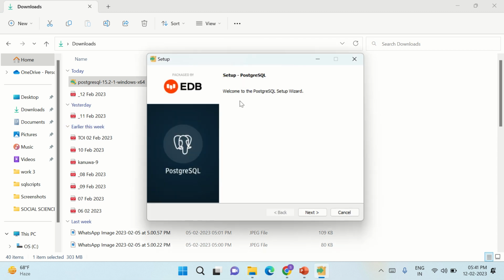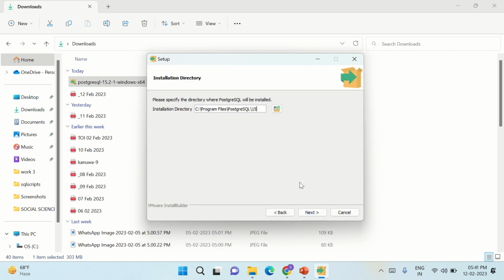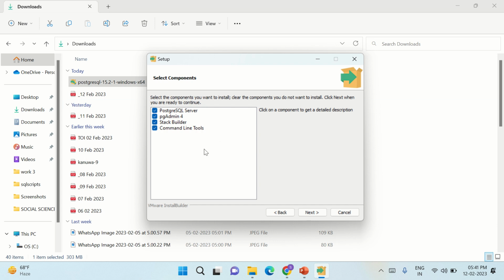Yeah, so you can see this pop-up has arrived. Click on next, and this is the installation directory in C drive. In Program Files, a folder named PostgreSQL will be created, and there is a folder for version 15, and all these components will be downloaded. If you do not want to download all the components, you can uncheck them. Okay, so click on next.